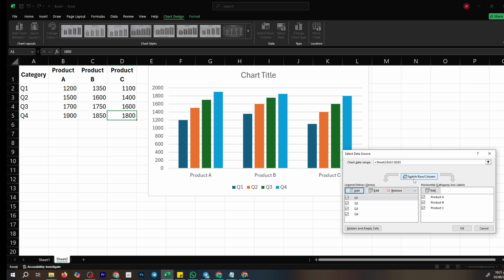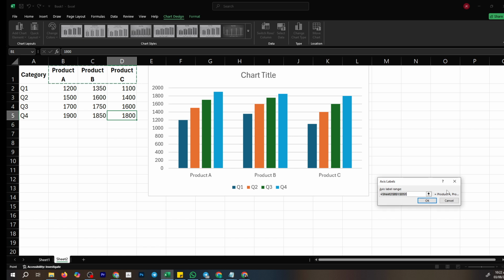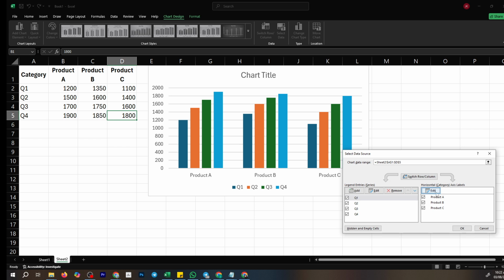To change the x-axis values, look specifically at the Horizontal (Category) Axis Labels box. Click Edit here to input a new range for your x-axis. This action allows you to define precisely which data points will appear along this axis, ensuring they accurately represent the information you want to display.